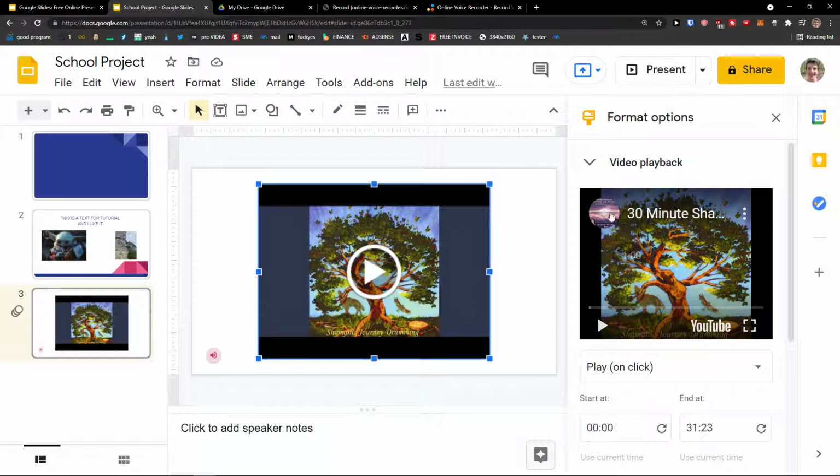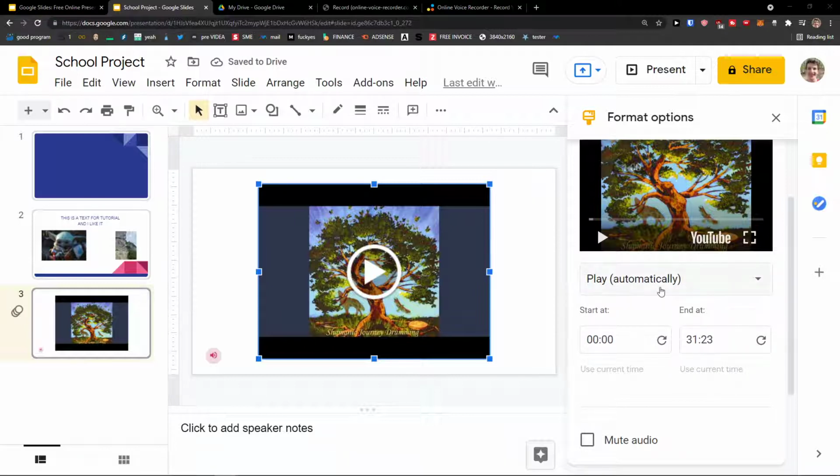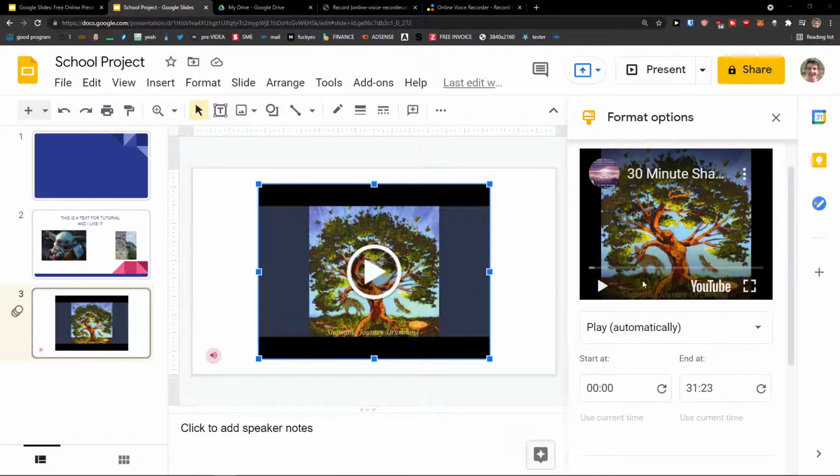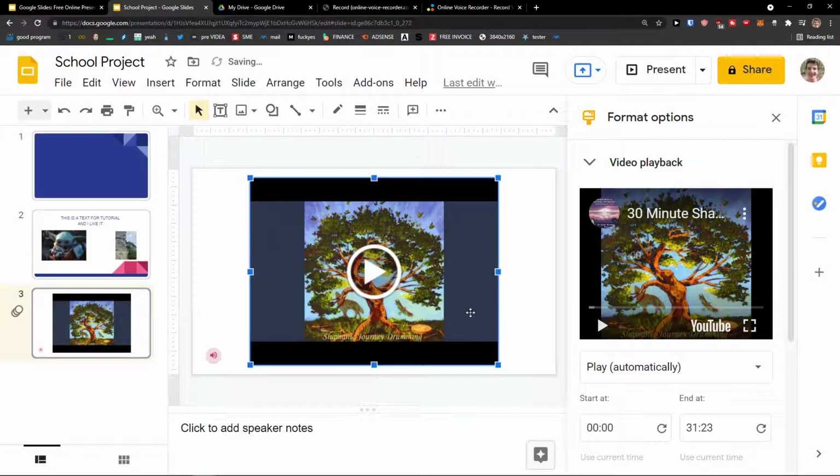Now, look at this. Again, format options. You can play it on click, or you can play automatically. So when I'm going to present, when I get on the slide in presentation, it would play automatically. Of course, you can also start it at, say, 15 minutes, not 0:00, or end at a certain time. So let's say you want to add only 30 seconds of the video in your presentation, you can do it. It's not hard. And this is how you can add a video. Of course, you can make it smaller, bigger, as much as you want. So that's how we do it.